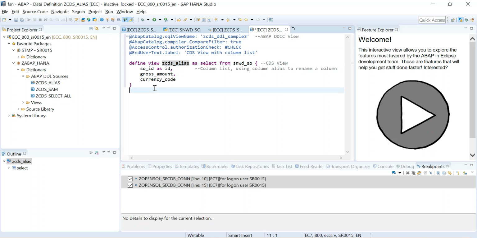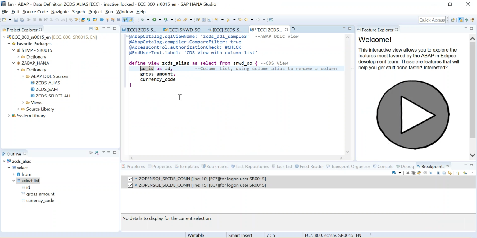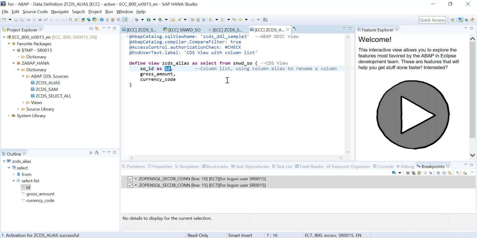Alias. Here what I have done is I used a column list, and there is an alias name for my first field. If you want a key as well, the key is not mandatory. If you want a key, you can have key; if you don't want a key, you don't have to use it. I'm activating it with Control F3. For the first field SO underscore ID, the value will be ID, not SO underscore ID. I'm pressing F8.